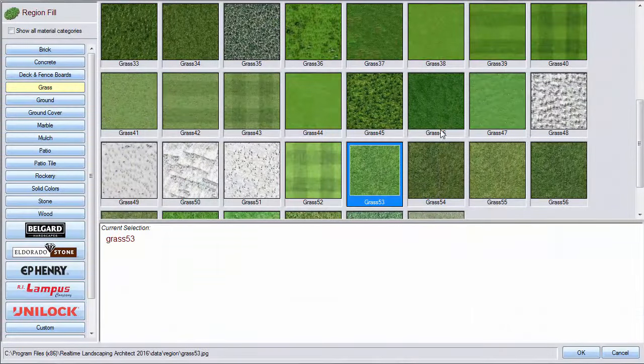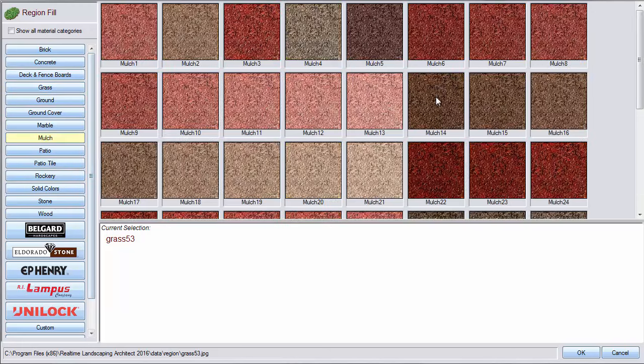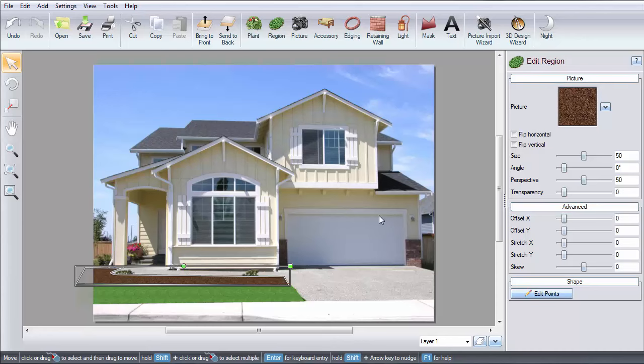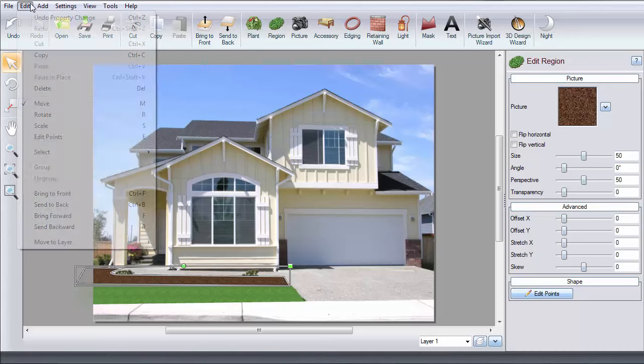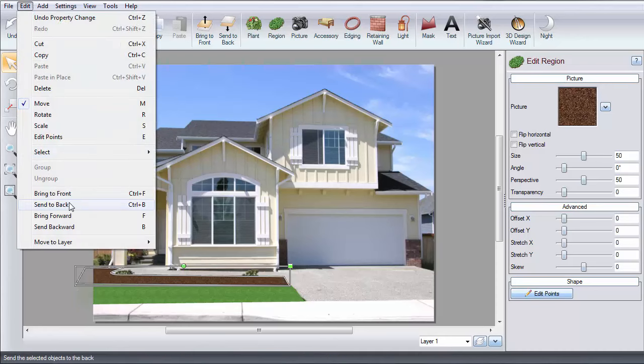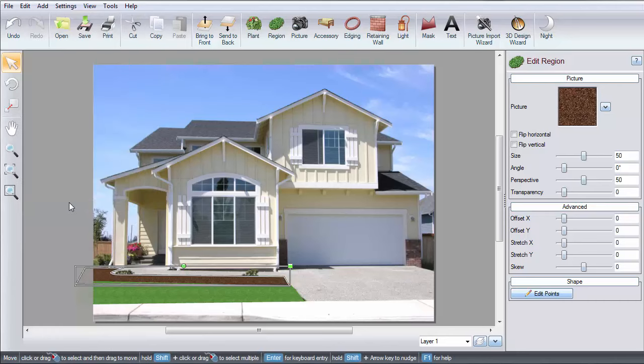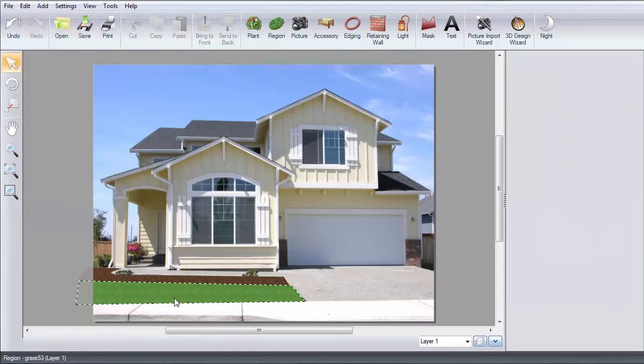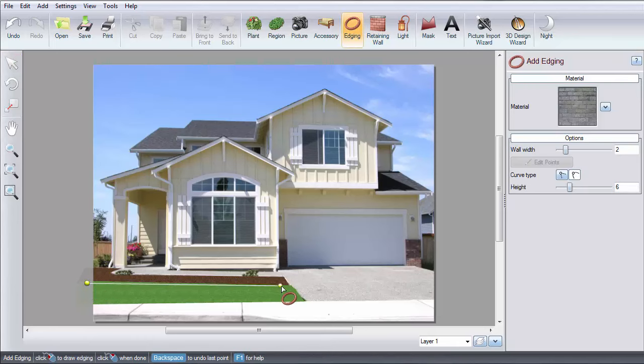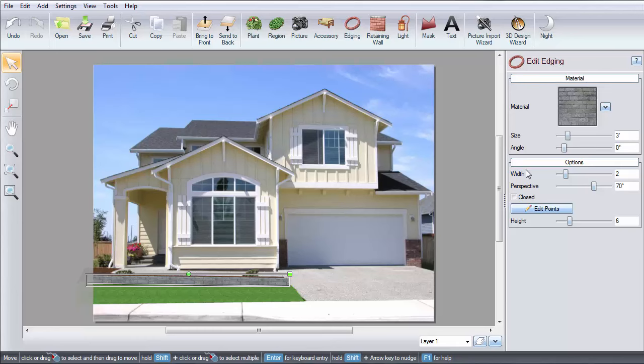Now, I'm going to change the material to mulch, and then I'm going to send it behind. To do this, click Edit, Send to Back, and then that'll put it behind the grass. Now we're going to add some edging, and then right-click to finish. Adjust the height as desired.